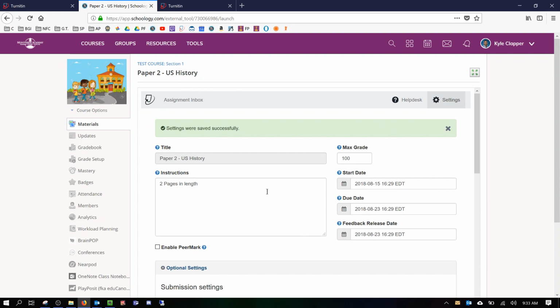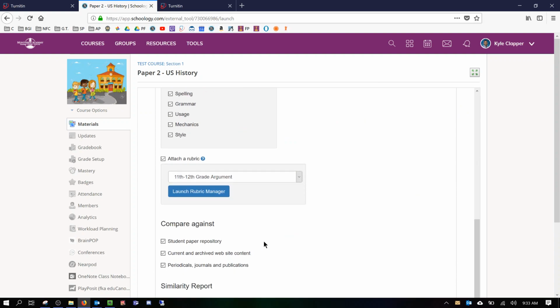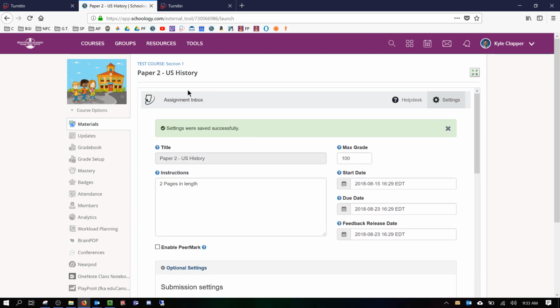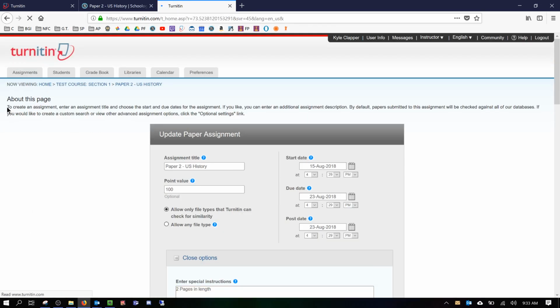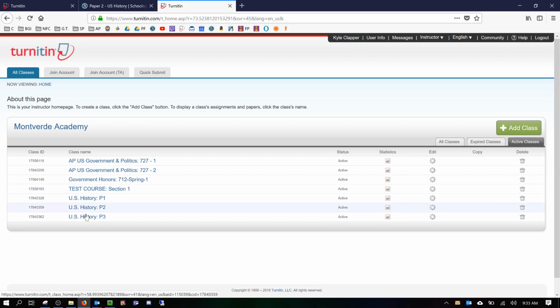So once you make the changes and you submit like I did before, like I showed you, you will need to then select the next class and make the same changes, because you'll see here under classes that these classes are not linked. They are individual classes.